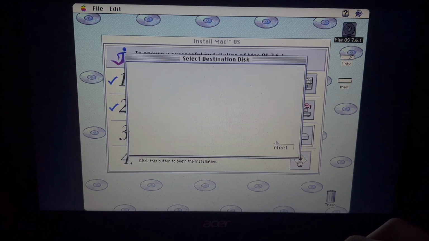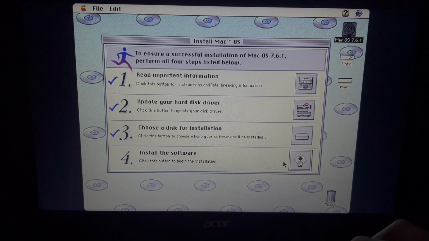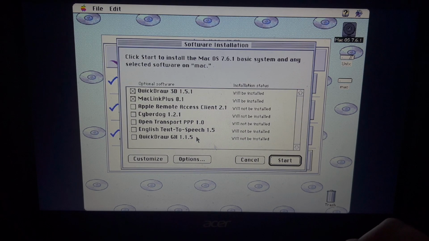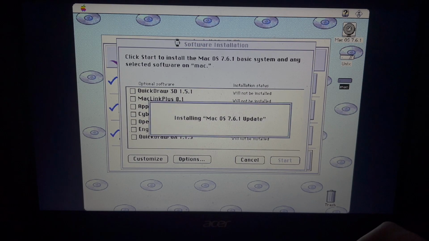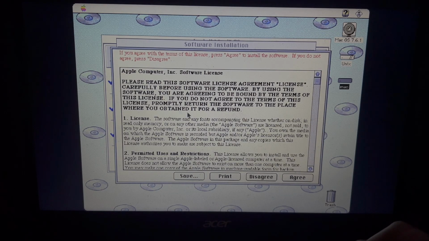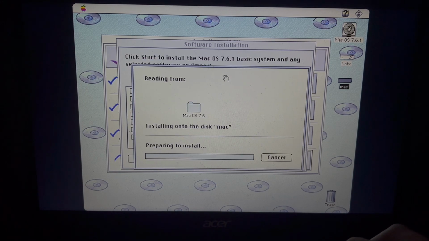Choose a disk for installation, Mac, select, and install the software. Let's go. Now, what do we need here? I don't think we need MacLink Plus. I don't think we need QuickDraw. I think we're good there. Start. Agree. Preparing to install. Got a little hand counting up and down from 5.